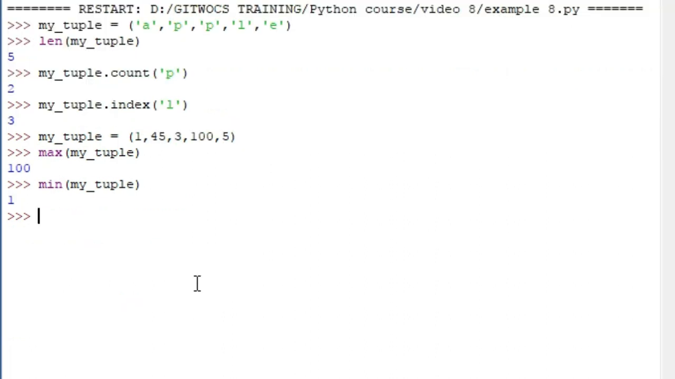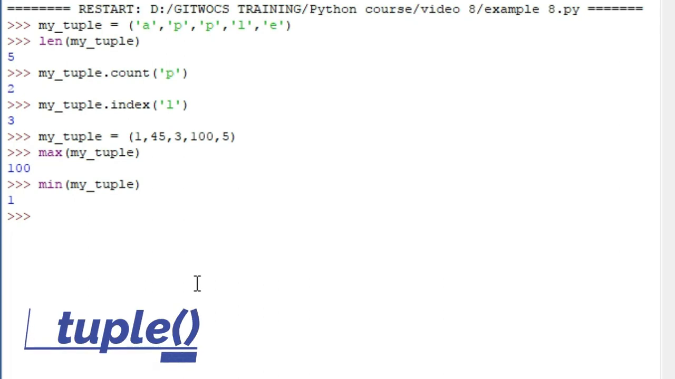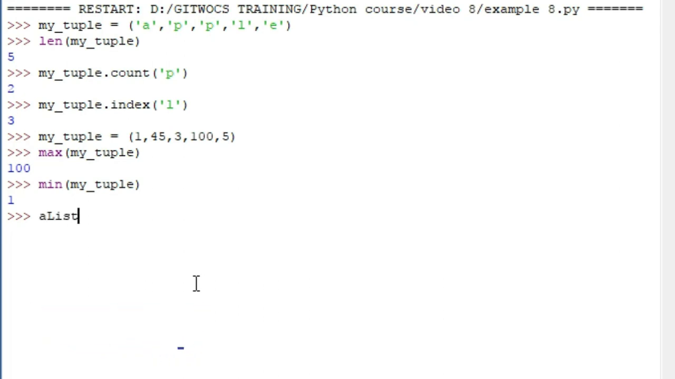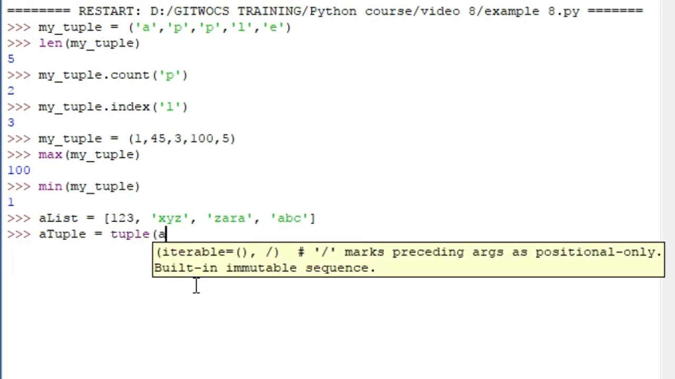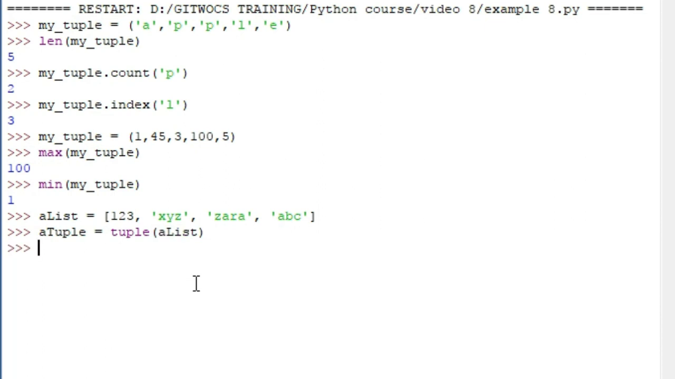Lastly, we will look at the Python tuple method tuple, which converts a list of items into a tuple. So we have a list 1, 2, 3, XYZ, Zara, ABC as our list. Then to convert this list into a tuple, we have a_tuple, which is tuple of a_list, and when we print a_tuple, we have our tuple printed to the screen: 1, 2, 3, XYZ, Zara and ABC.